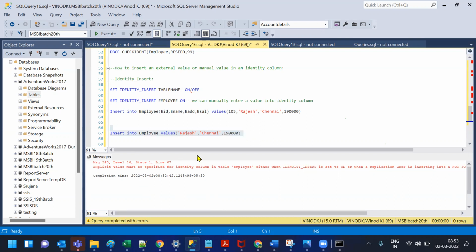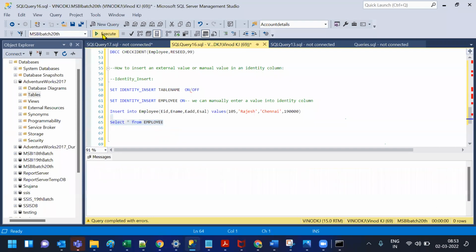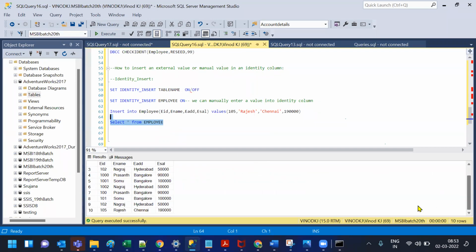So the meaning of this error is that whenever it is on, you must enter a value. If you execute this syntax, SQL Server won't accept it because there is no number here, no external value provided. So let's see in the table what the exact value is. It is 105 only, because it's a manual value which we entered. Can you see 105? Correct.